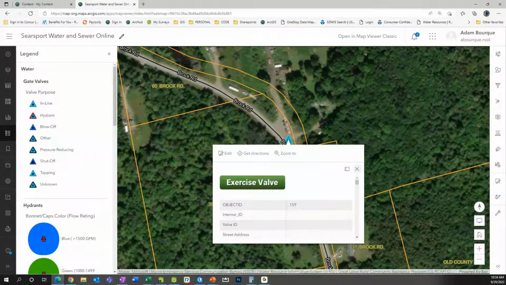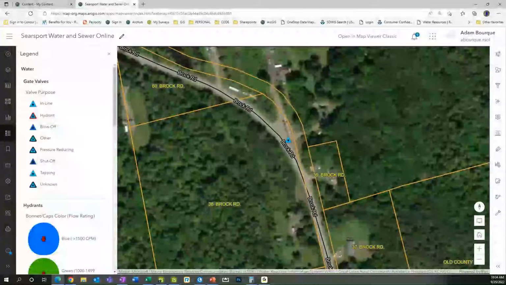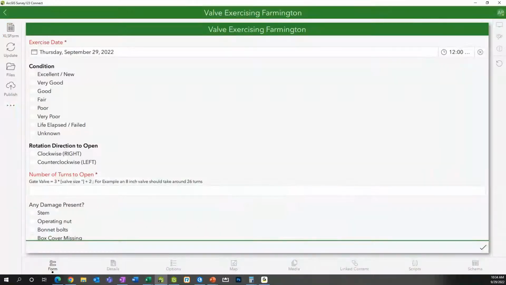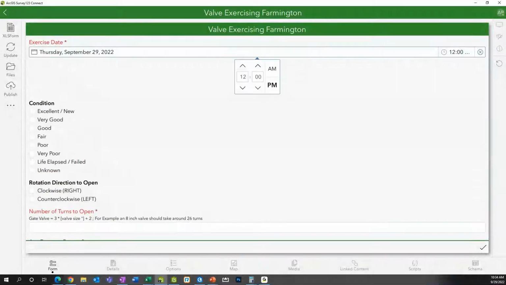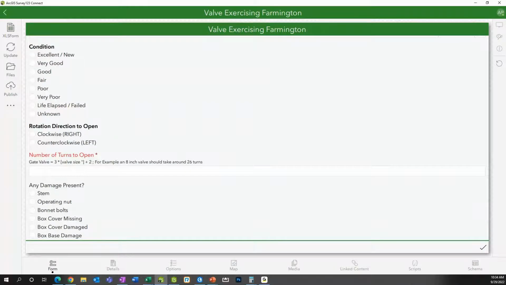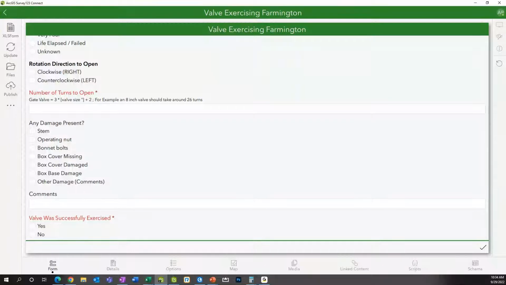But we have this little custom exercise valve button that I configured. When we click that, let me pull this back up here. This form will pop up. It'll have the exercise date as today. Usually this defaults in the field. I am using the computer web version, so it'll get your current time. You can put the condition, make sure it is that direction. This system did have multiple of both, so they wanted to make sure. And then all this information can pop over from the map into the form as well.